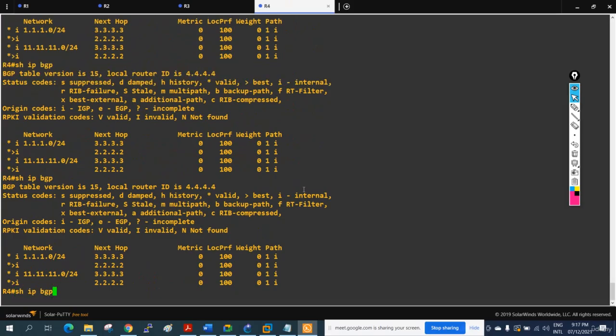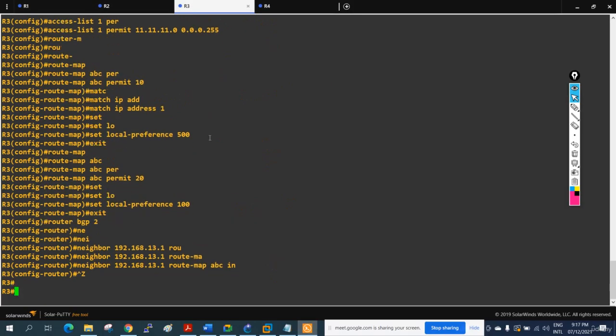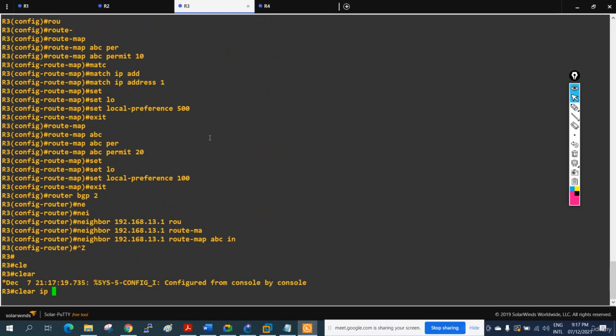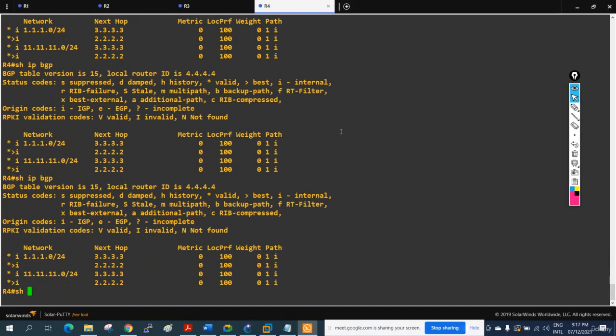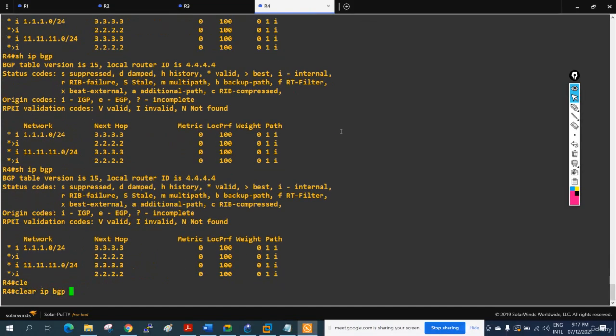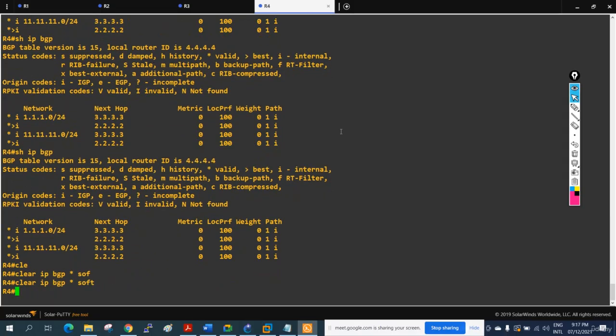Still, let me check. Or I need to write the clear IP OSPF process. If you remember, before we did clear IP BGP star soft, and after that here also we will do show clear IP BGP star soft, and we can wait, and then we can check. Now let's see show IP BGP.